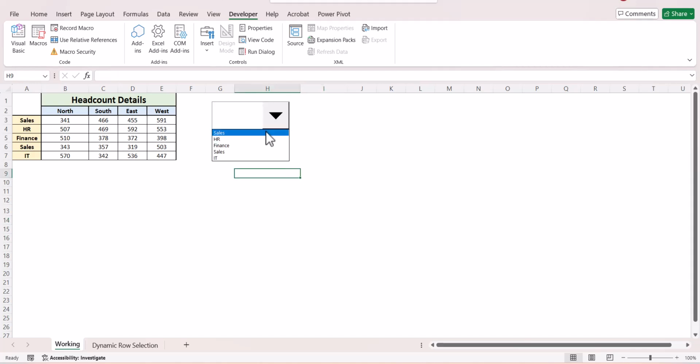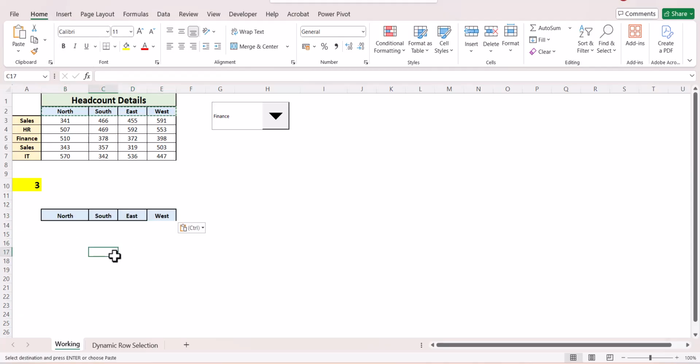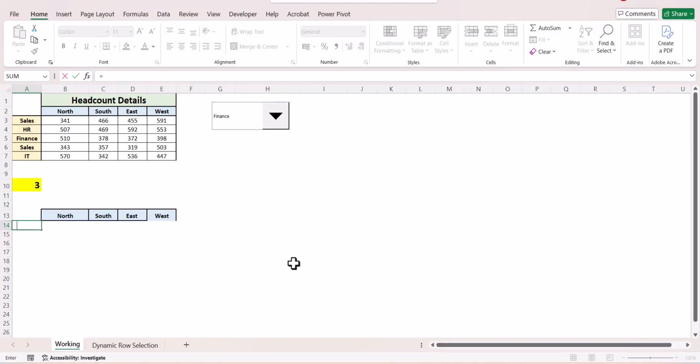If you see, if I select sales, I get one value over here. If I select the second value, HR, I get 2. If I select finance, I get 3 over here and so on. Now the next step is just create the columns, and here we want to retrieve what is currently being selected in the combo box.